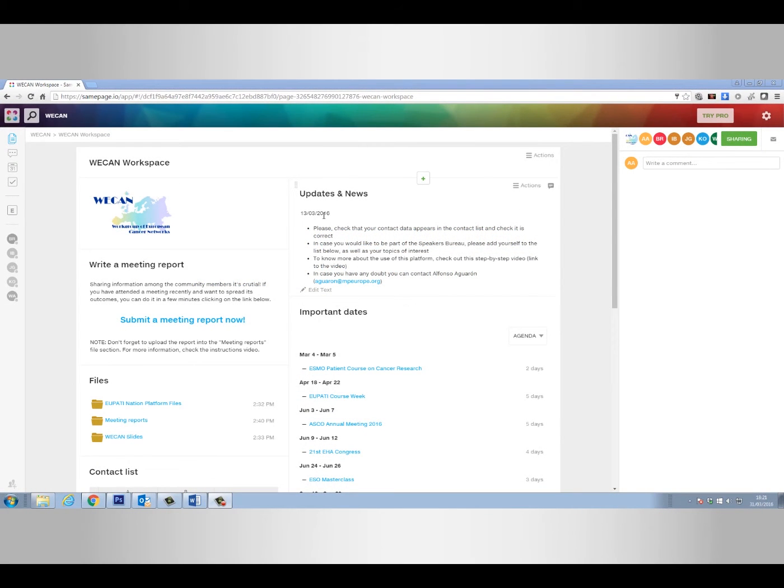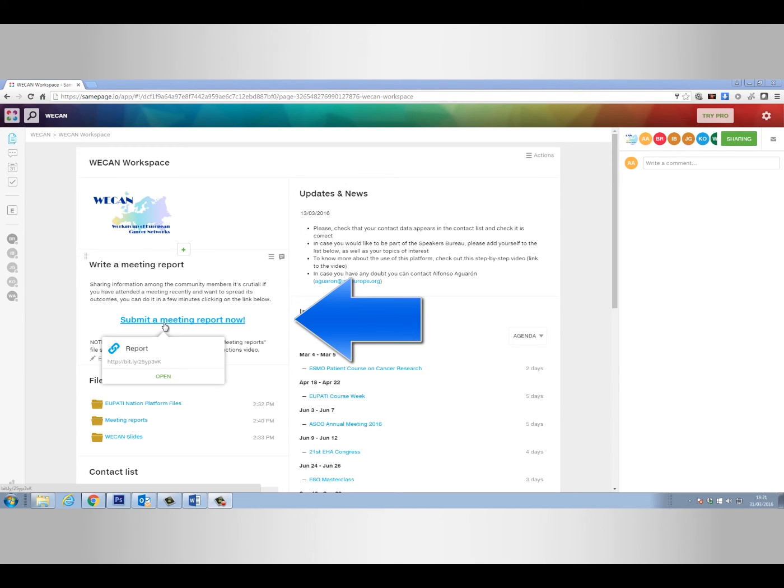In order to inform WECAN members about the outcomes of meetings which might be of the interest of the community, you can use the Meeting Report tool. Click on Submit a Meeting Report now and a new window will open.